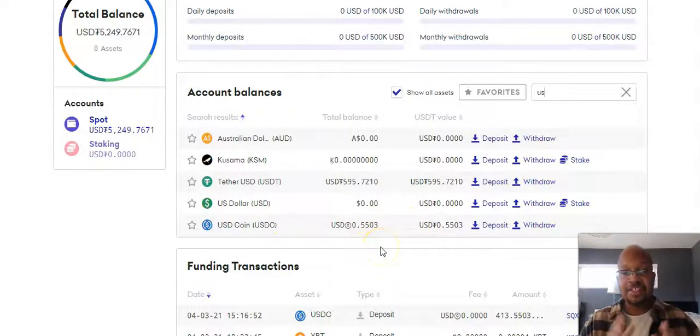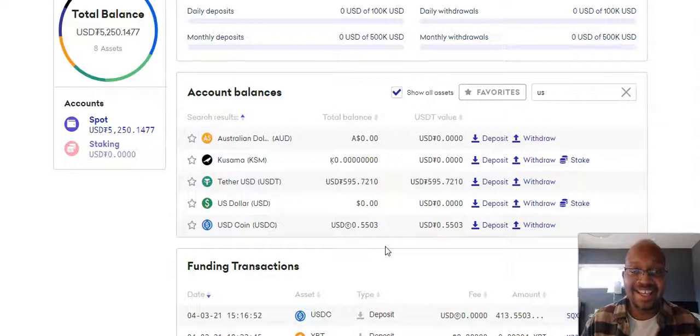Now, once it's in your Kraken exchange, you're going to want to convert your USDC into USDT, okay? Because USDT is what the professional traders need in order to trade on your behalf, okay? It has to be in Tether USDT, all right? But to get it into the Kraken exchange, we're using USDC, all right? So don't get confused, okay? If you need to watch this video again, watch it again.